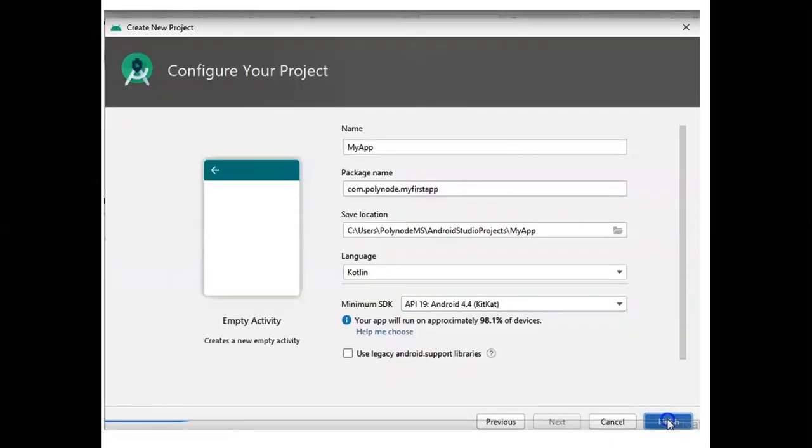After clicking on finish, your Android development environment, that is Android Studio, will get open. Before proceeding to that, we'll be looking at what is Kotlin now, and why Android development is preferred in Kotlin over Java.